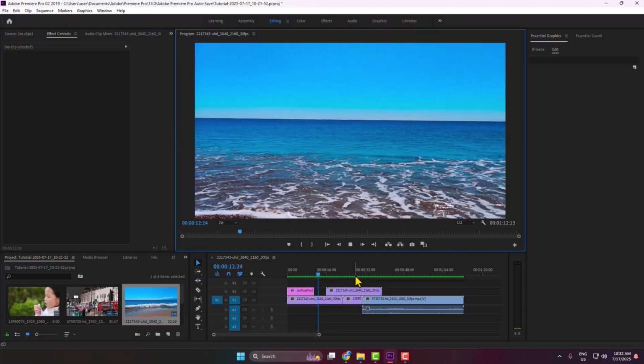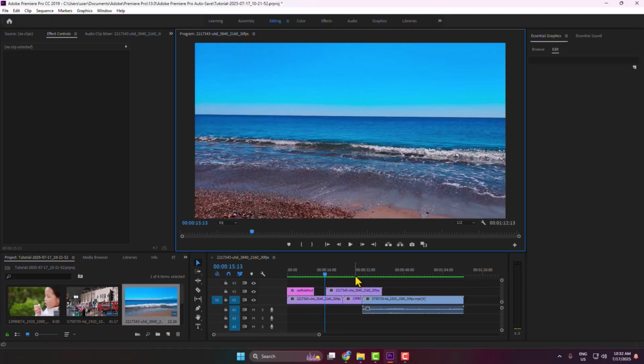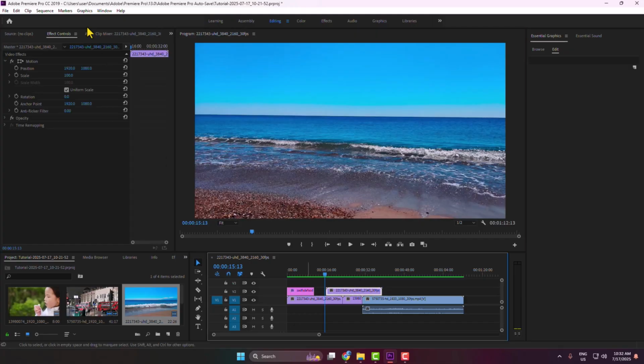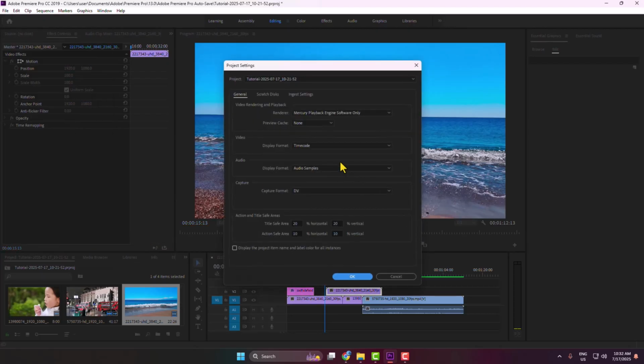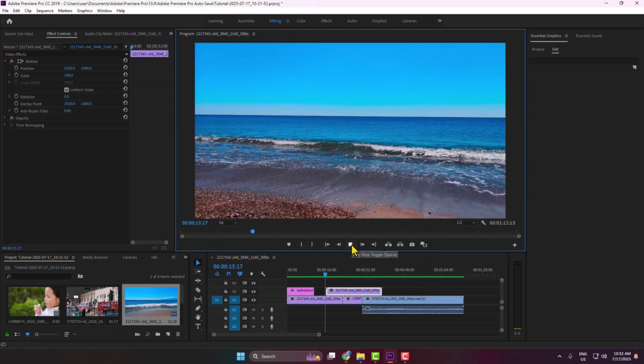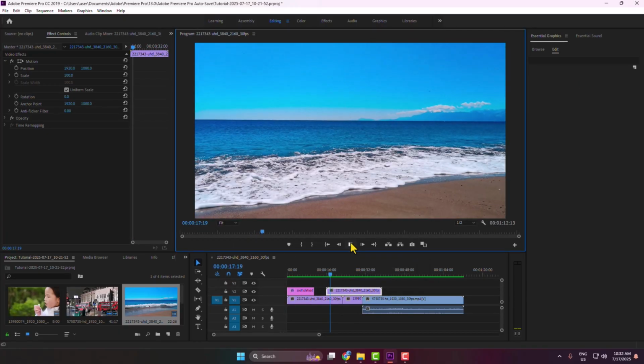And the third solution is we have to enable GPU acceleration. To do that, go to File, hover over Project Settings and click on General. In here you will get Render. Just click on this drop down and here you have to select Mercury Playback Engine GPU Acceleration and then click on OK. And after following this, go ahead and enjoy your Premiere Pro timeline without lagging problems.